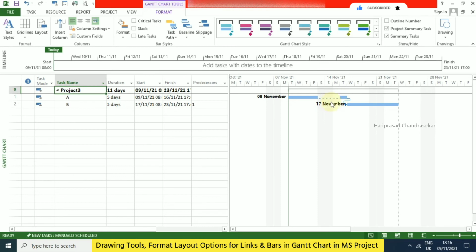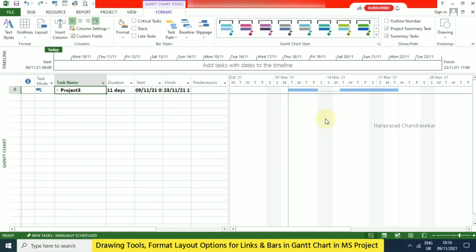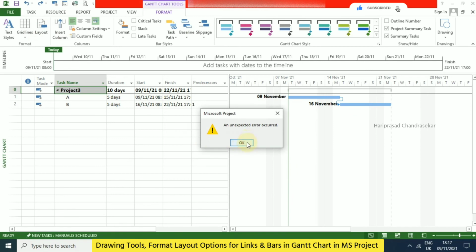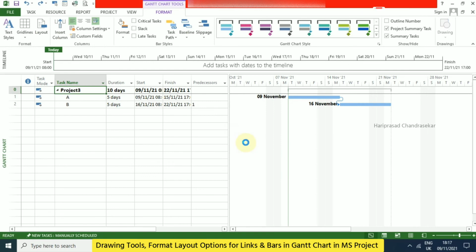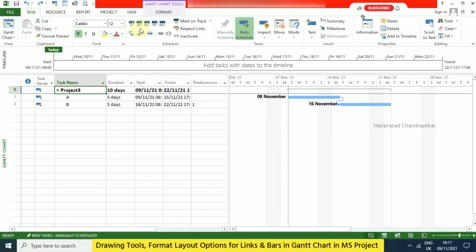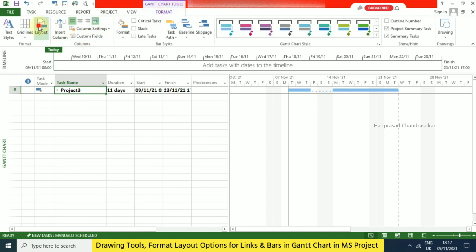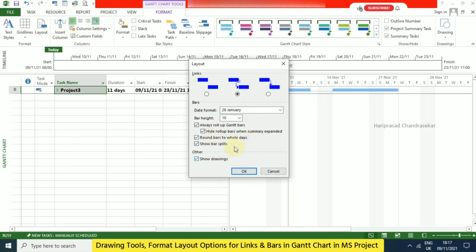At the same time, I will undo. Okay, now I will try to go to Layout and then Show bar splits. No, we can't switch it off; it is always switched on. So like this, we can show our splits. This kind of options we also have in the Format Layout. So kindly make use of all these things.